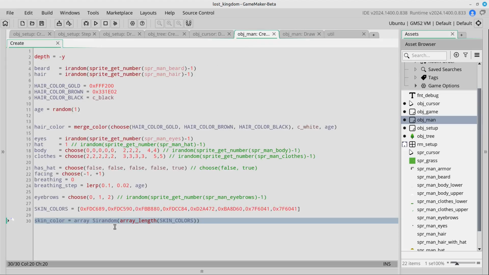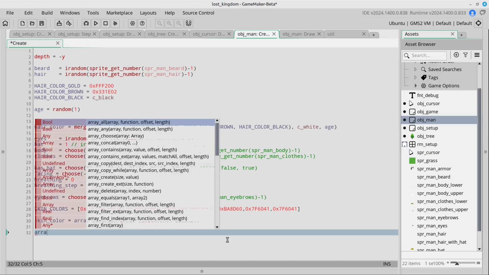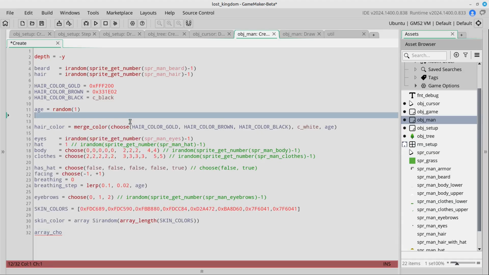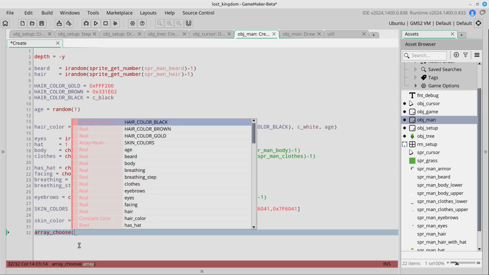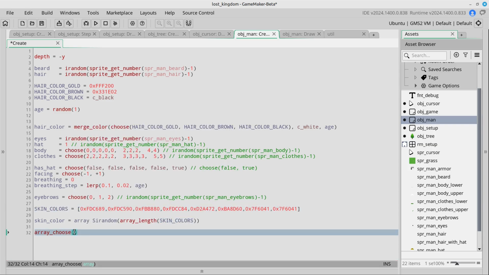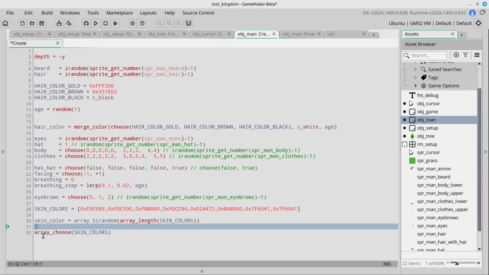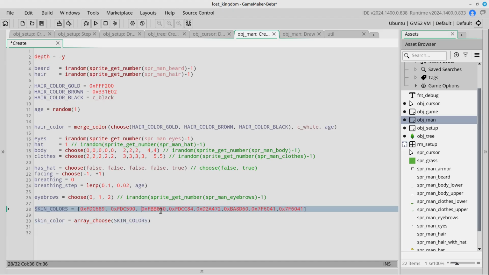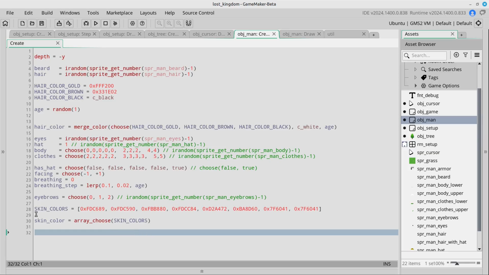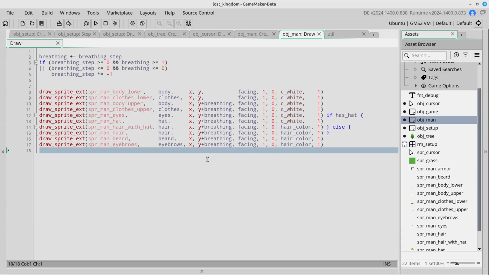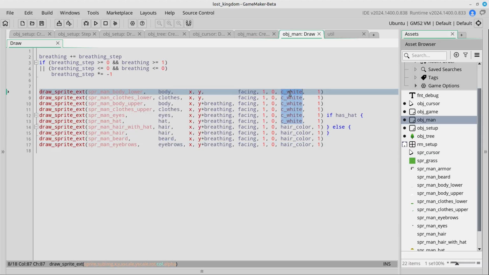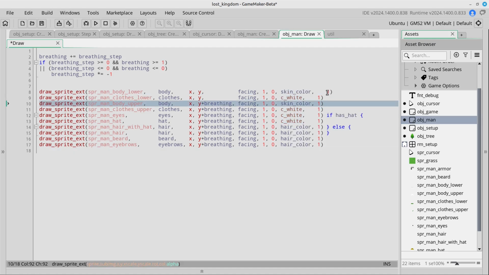So just close this. Util is right there. So here, I wonder if you can say array choose. Holy shit! And it has a type? How did it get a type? Okay, fine. Array choose skin colors. And that's just it. Okay. So yeah, hopefully, let's just keep a clean code. Hopefully this is gonna work. And let's test it out. Before that, we have to apply it here to color, hair color, skin, SPR man body lower, skin color. All right. I love this code, man.